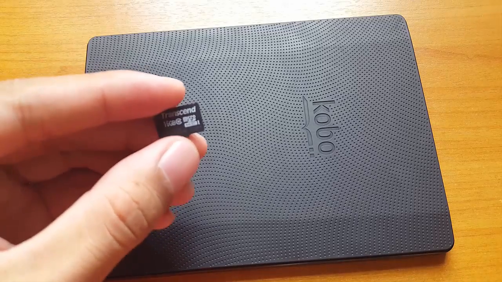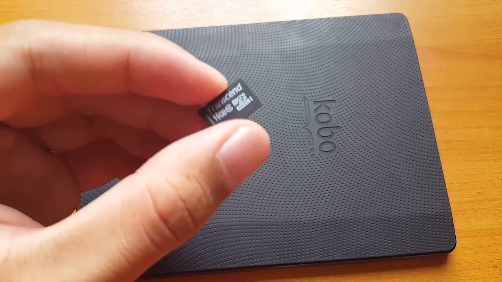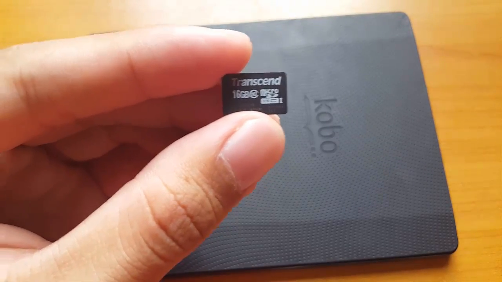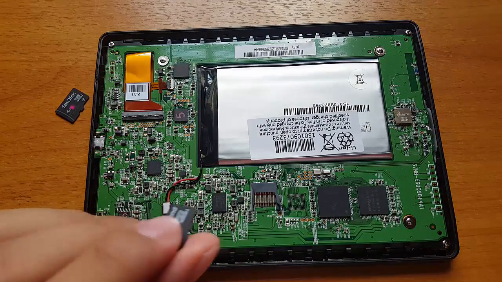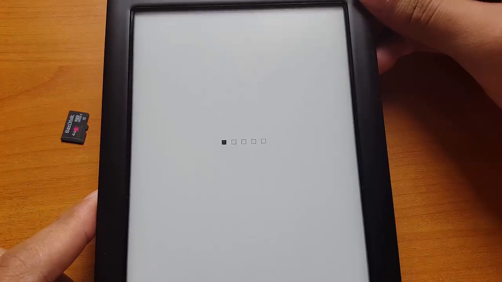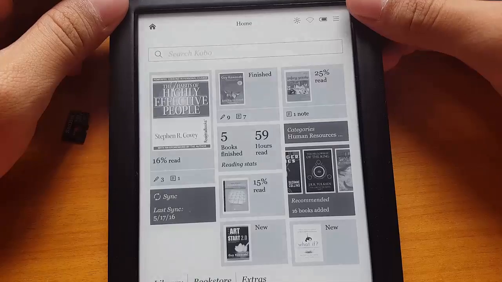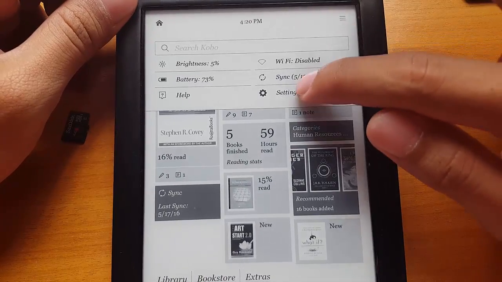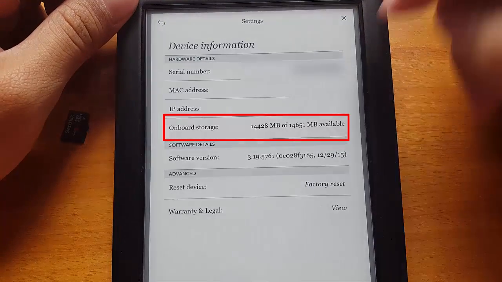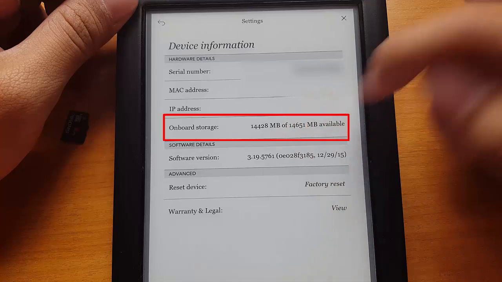After that, take out the 16GB memory card from your computer and put it inside the Kobo Glo HD. After you power on the device, you will see your new memory card in your device.